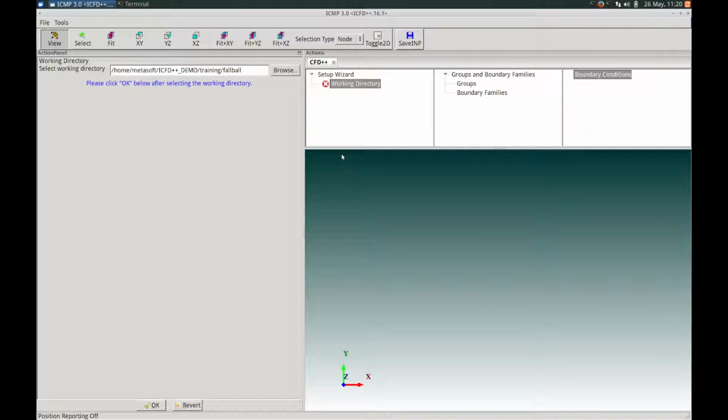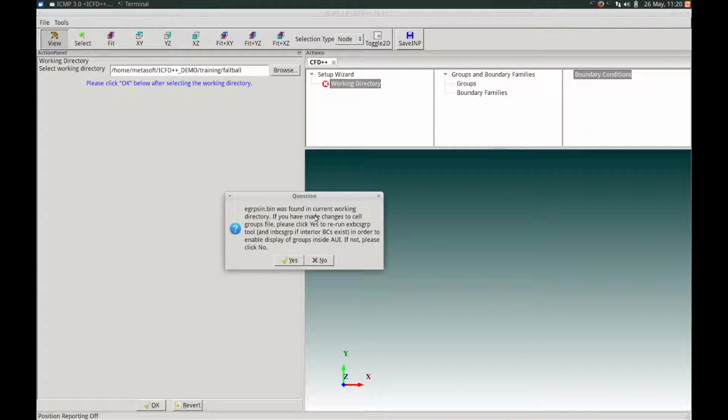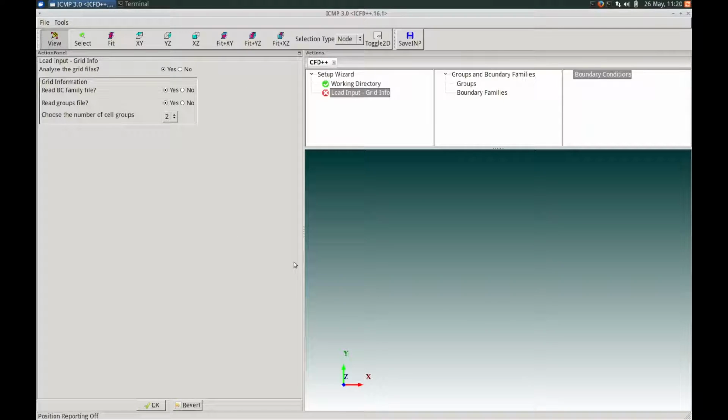Now we will proceed with the setup wizard. The first item in our action tree is selecting a working directory. We will choose the default working directory and press OK at the bottom to proceed. We are prompted with whether or not we want to load the egroupsin.bin file that's been found in our current working directory. We will say yes to this option.